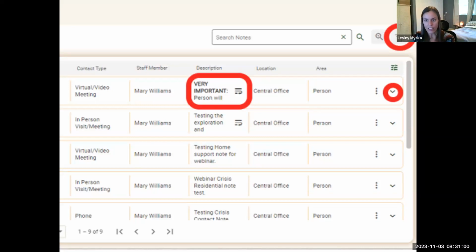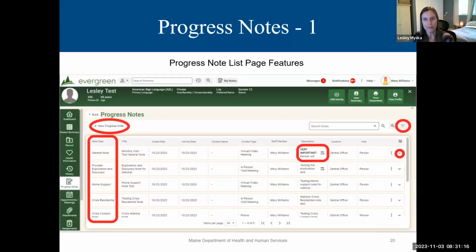The other columns of data are location and area. Area means where it was captured in the system at the person level, or if it was captured in the guardianship conservatorship form, it would say GXCX. Next slide, please, Miranda.